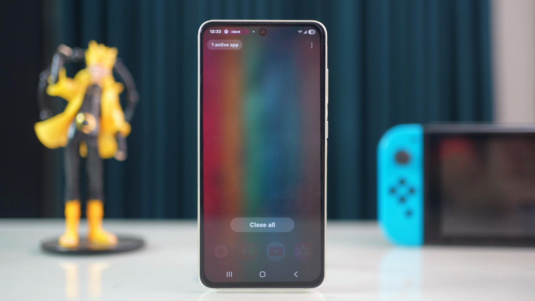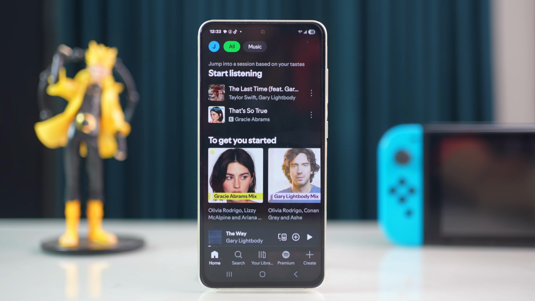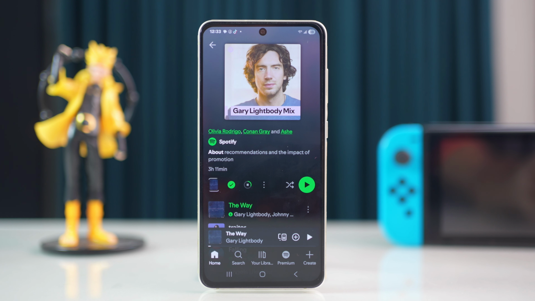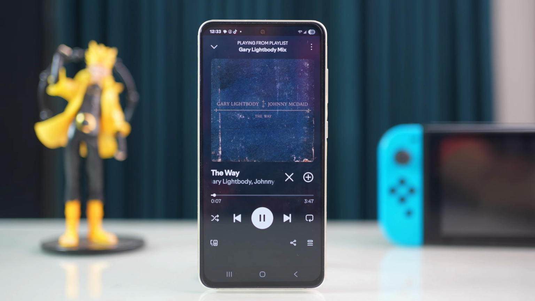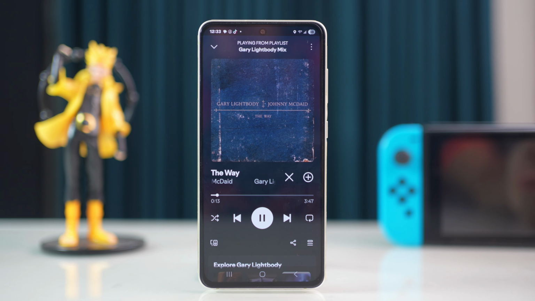Let's get started. On a mobile phone: if you're using Spotify on your mobile device, open up the app on your phone and start playing a song you want to repeat. Tap the playback bar at the bottom of the screen to open the song in full screen mode. After that, locate the repeat icon in the media controls.